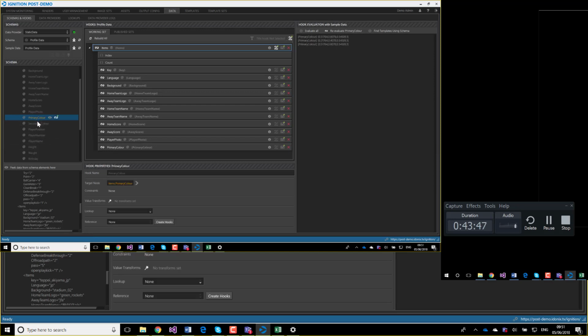So this process you only have to do once when you define the schema. Once these hooks are in place, you can then use this data within any template.